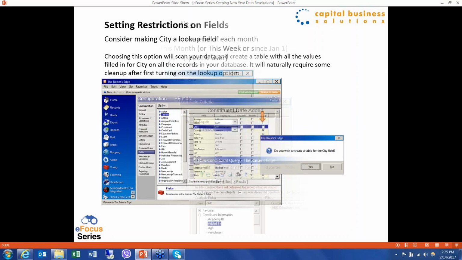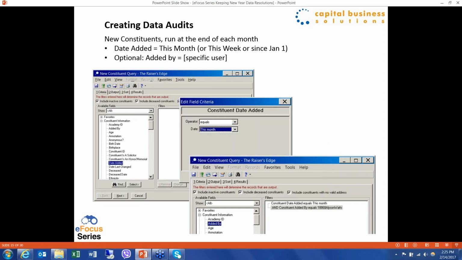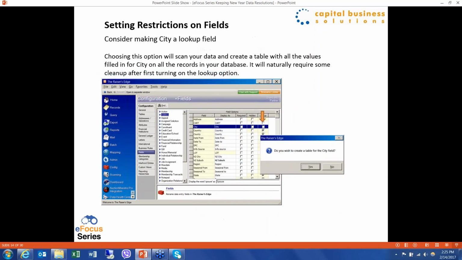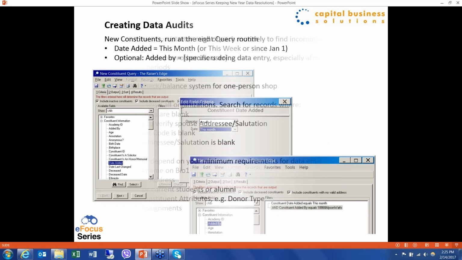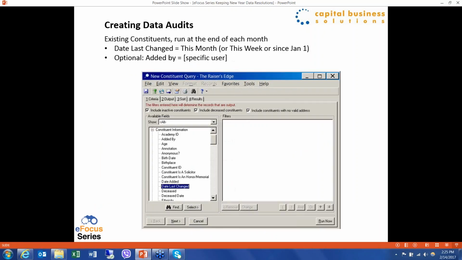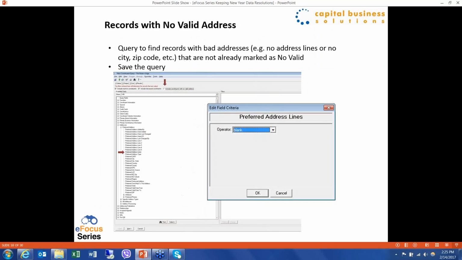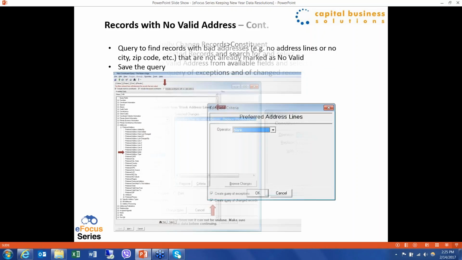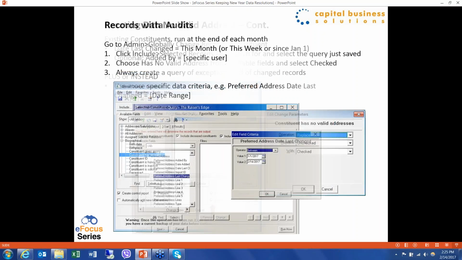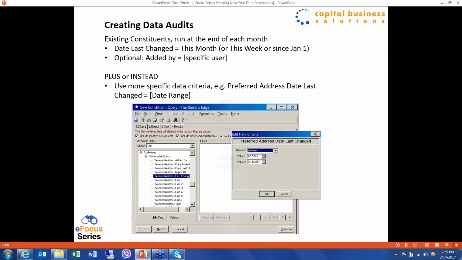So, sorry, let me scoot ahead. Let me take a look. We'll come back to the data audits, but I wanted to talk about, sorry, I think I got some out of order.